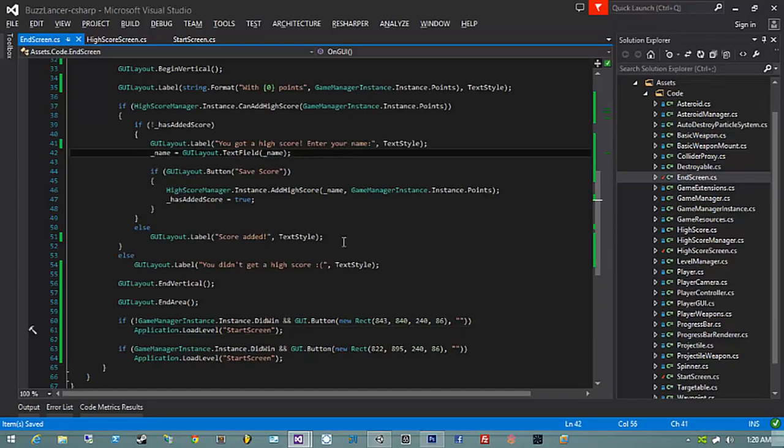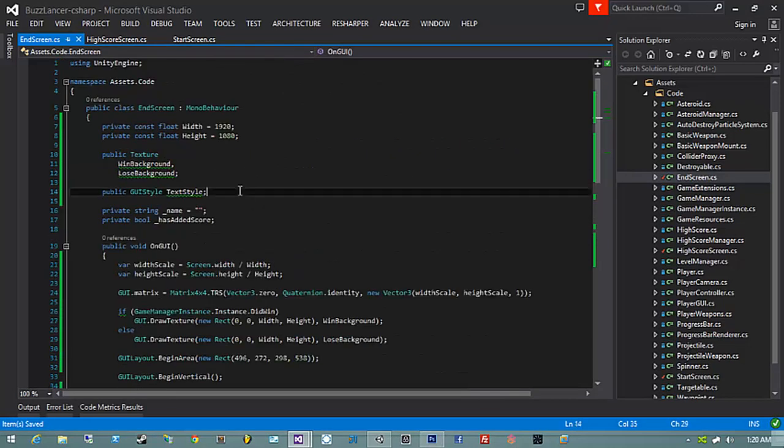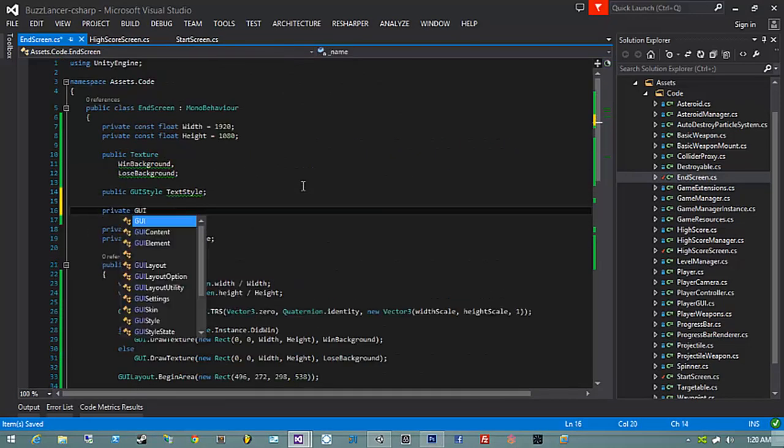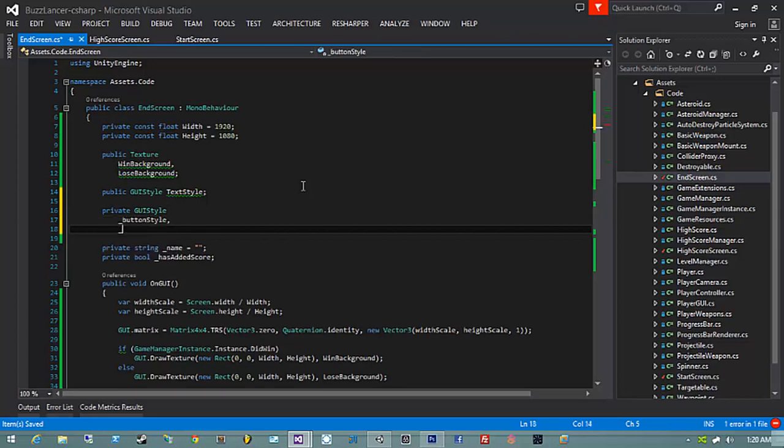Jumping back into code, I'm going to create two private GUI styles. So I'm going to say private GUI style button style, and text field style. So our button style and text field style will be based off of existing styles. Now, you might be thinking, so where are we going to instantiate them? The answer is going to be OnGUI.